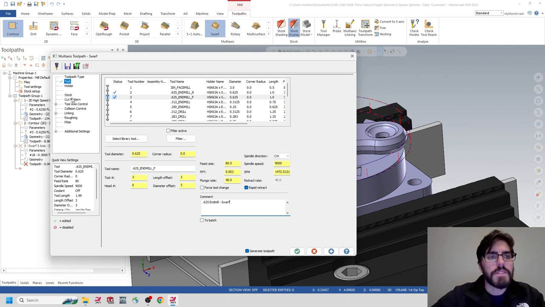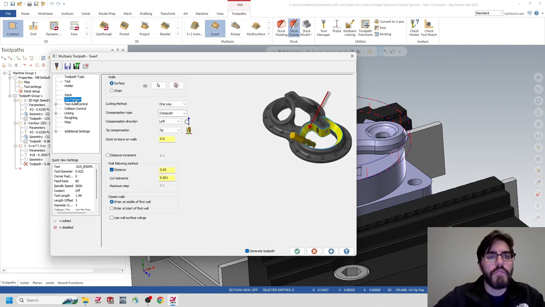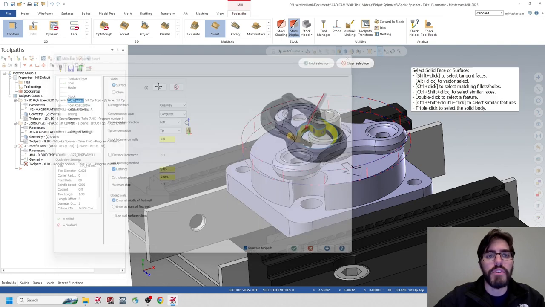We don't really have to worry about stock. We can come down here to cut parameters, and we're going to have to set up a few chains here. So here inside of walls, where it says surface, I'm going to click on this pointer here.